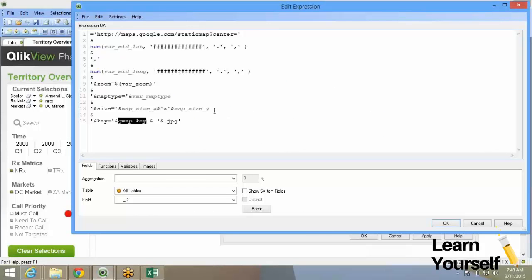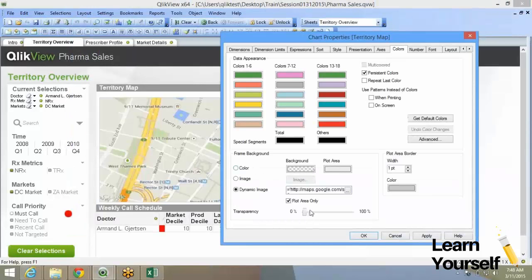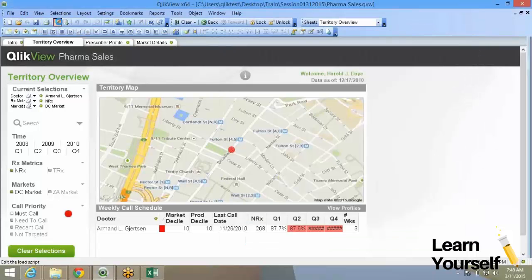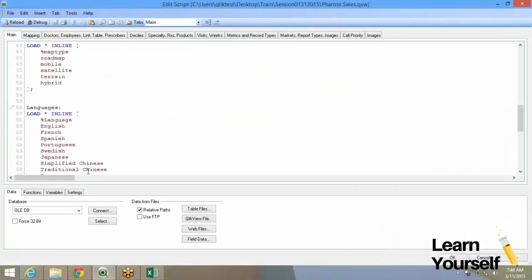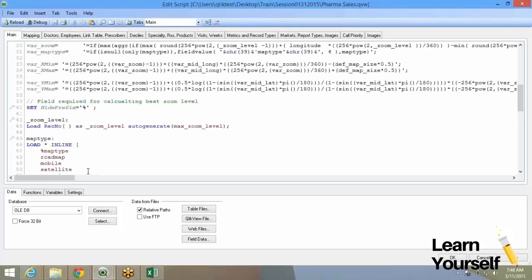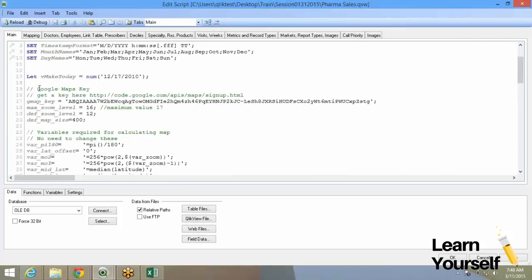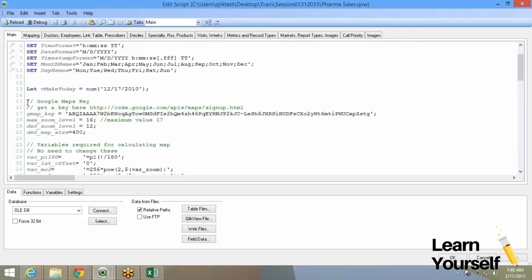Now all of these, you don't have to edit anything. QlikView has made it a little simpler for us. They have developed this application with all the details. So if we go to the script of this and open the main tab, they have developed all the variables. All the variables are declared. You don't have to update anything. You just have to take the script from this part, Google Maps key.